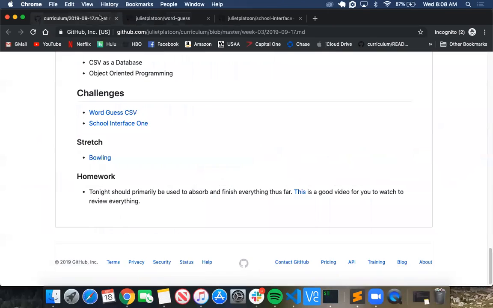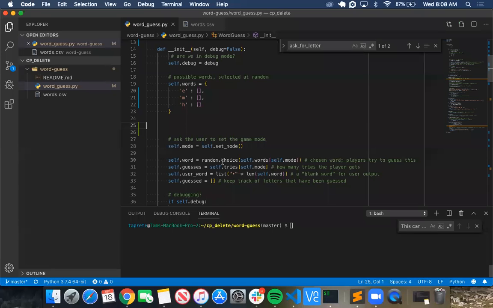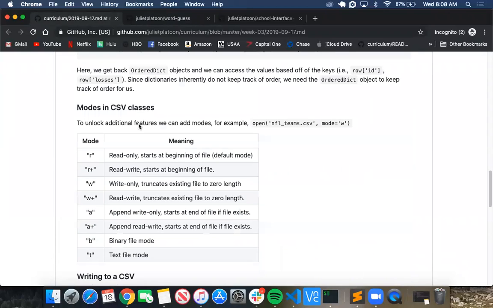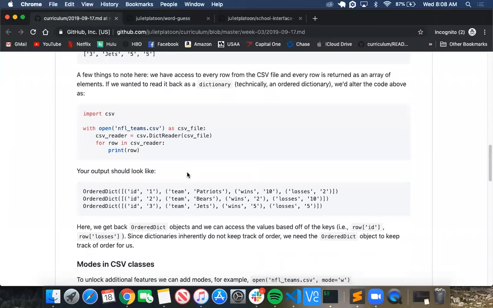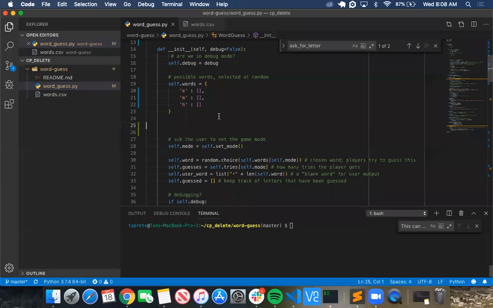Based on the lecture yesterday, we have writing to CSV. We have all these different modes that we can do: read, write, append. What are we doing specifically for this challenge? Are we reading, writing, both? Are we updating? We're just reading. Okay. So how do I read from a CSV file? You're in the same directory.